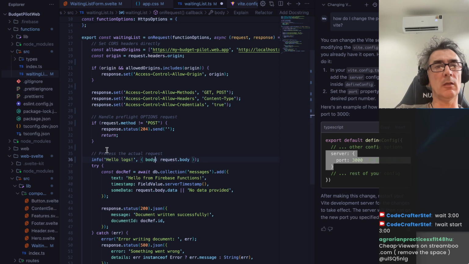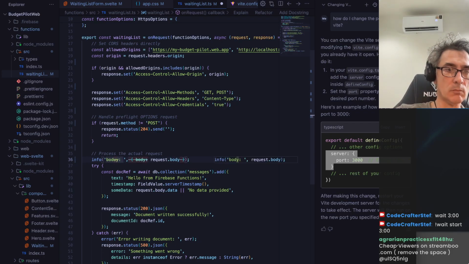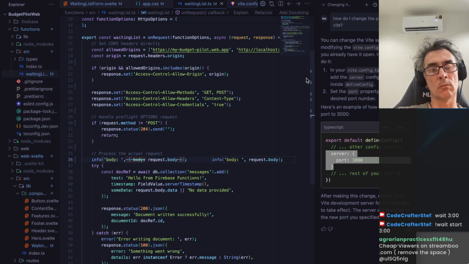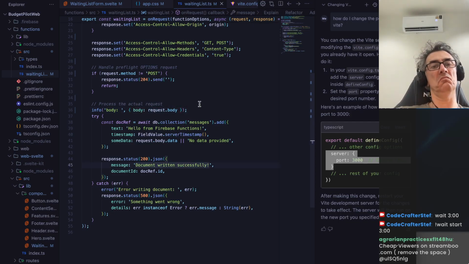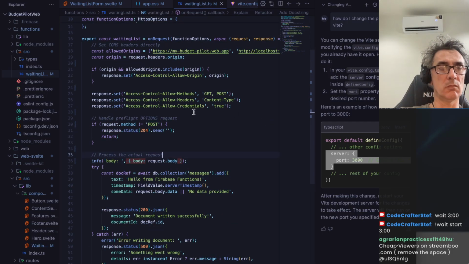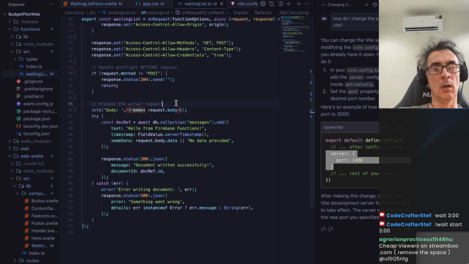So instead of saying hello logs, we say body. Why is he suggesting this? Okay, so the only problem with this is that we need to redeploy, and the redeploys are slow as hell.